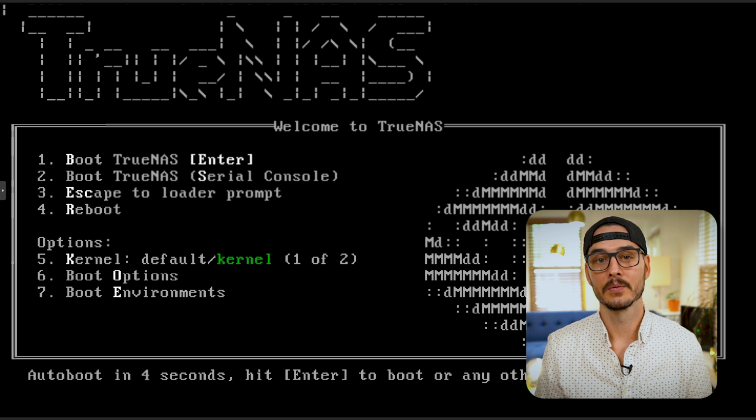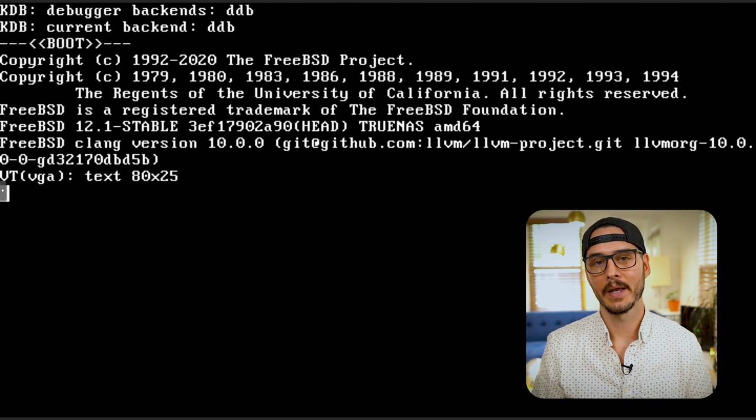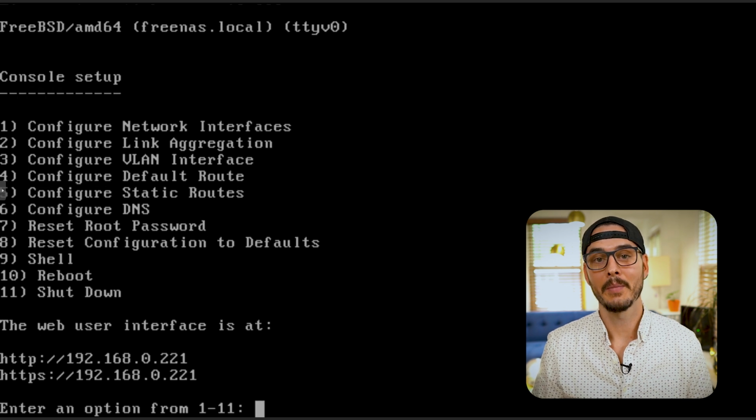And after that first boot, you might notice that it's going to reboot on its own. This is totally normal and expected. And now it's fully migrated and up. Let's go check out the new UI.